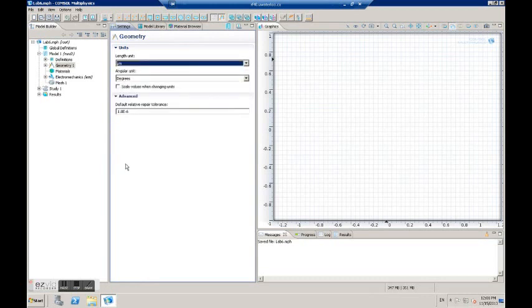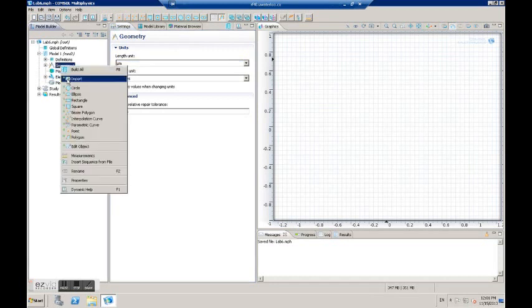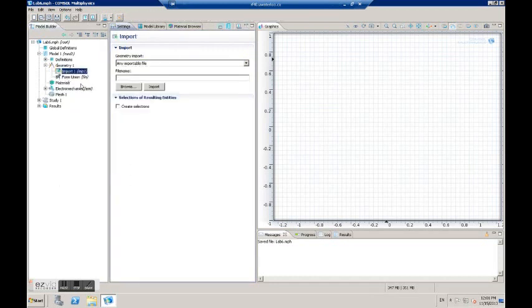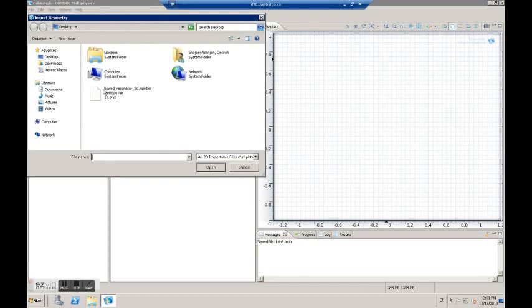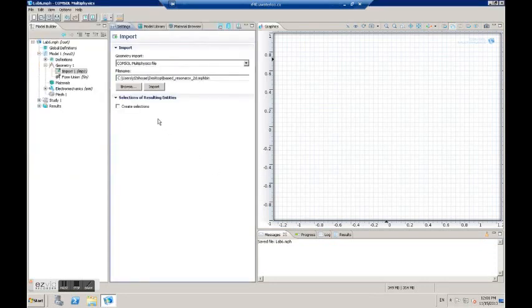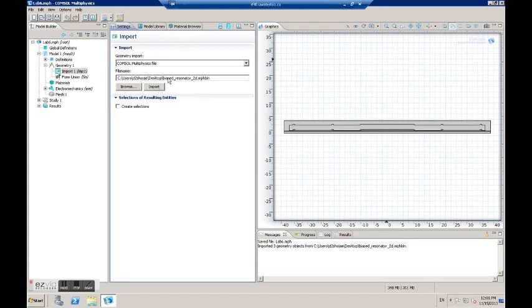Now, right-click on Model 1, Geometry 1, and choose Import. Go to the Settings window for Import, and browse, and choose the Biased Resonator 2D. Open, and click the Build All button. Click the Zoom Extents on the Graphics toolbar.